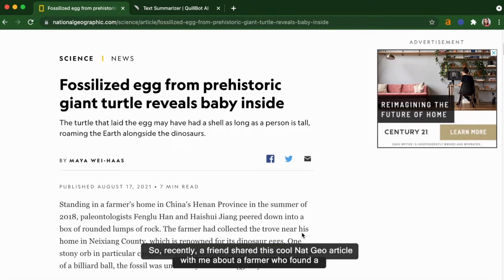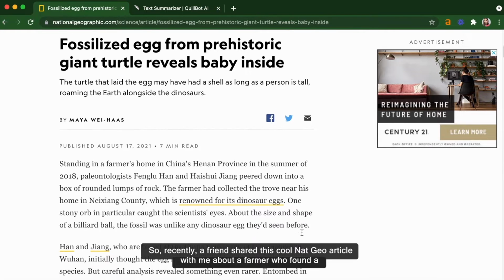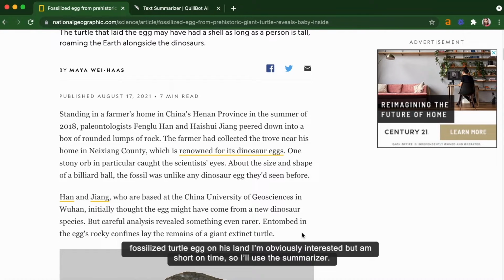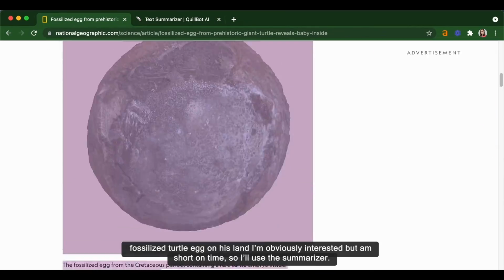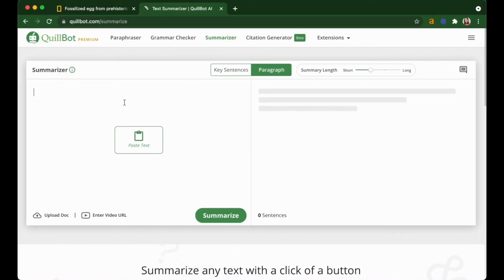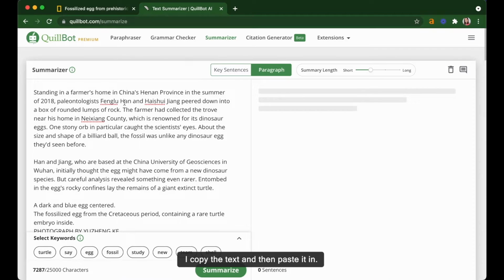So recently a friend shared this cool Nat Geo article with me about a farmer who found a fossilized turtle egg on his land. I'm obviously interested, but I'm short on time, so I'll use the Summarizer. I copy the text and paste it in.